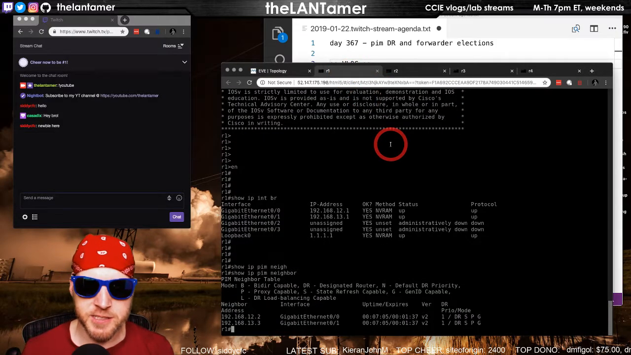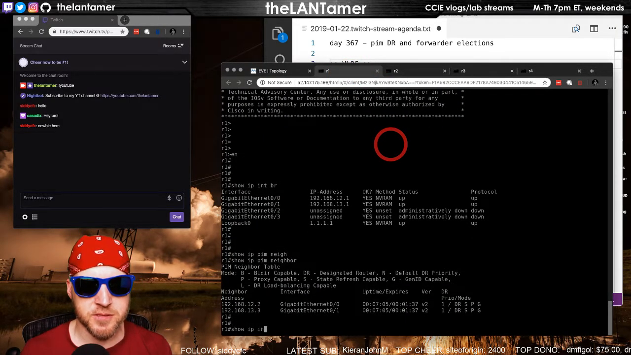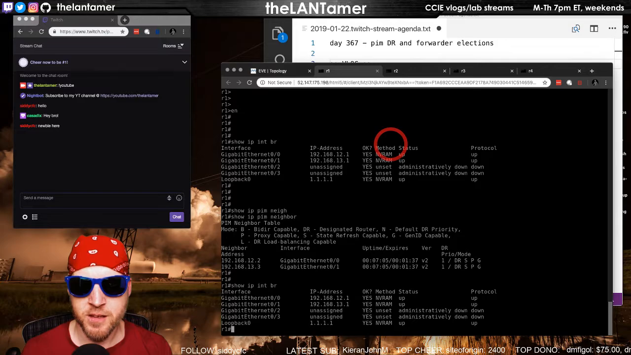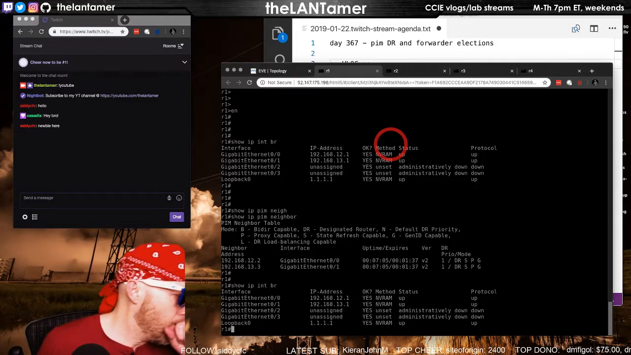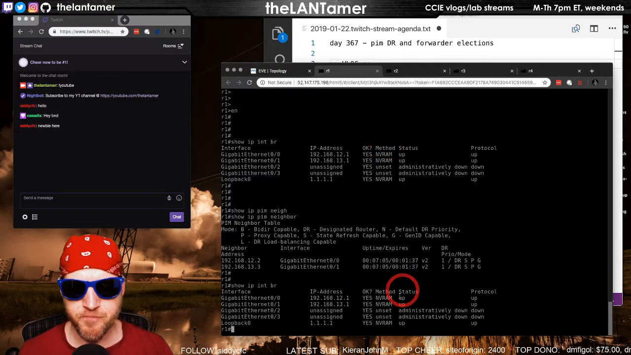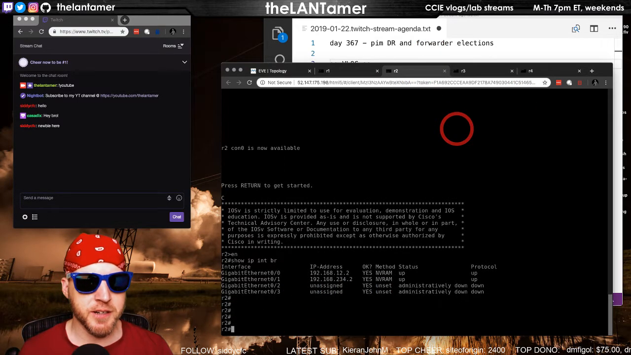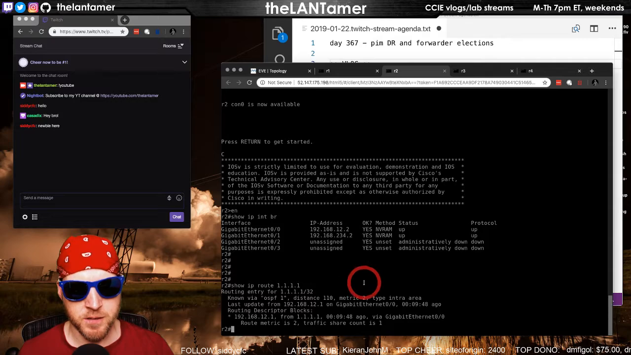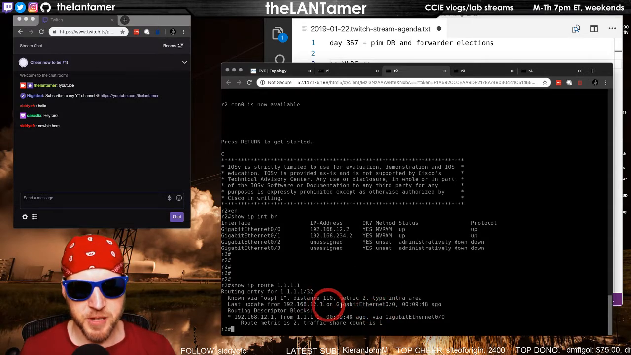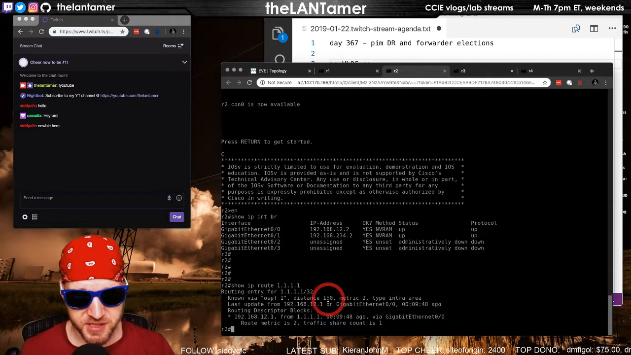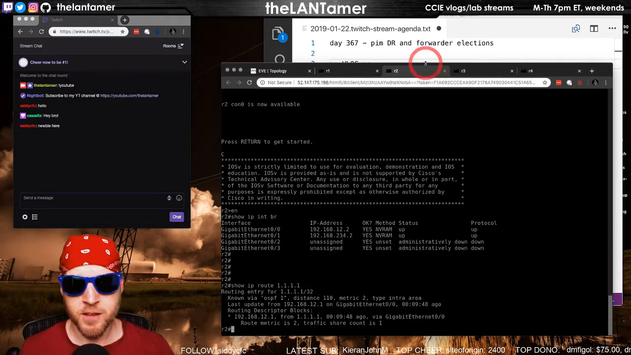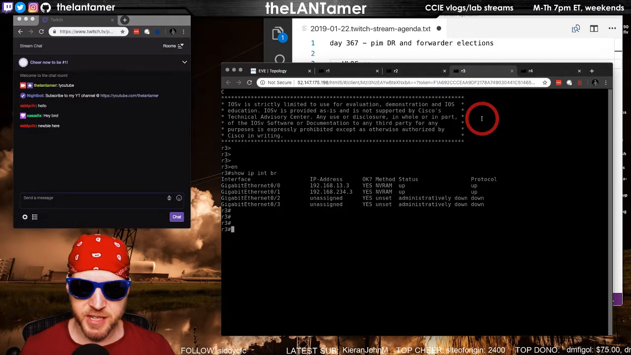So R1, actually show. Excuse me. I think we're going to send from the loopback. So if we look right here, show IP route 1.1.1.1. Excuse me, we have OSPF running and the distance is 110. They should have the same.